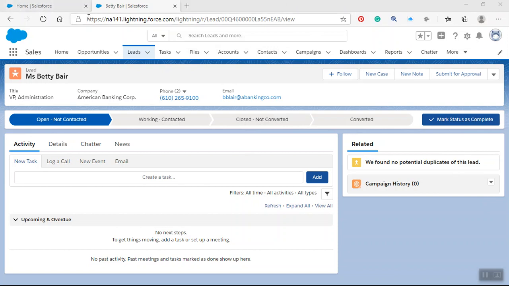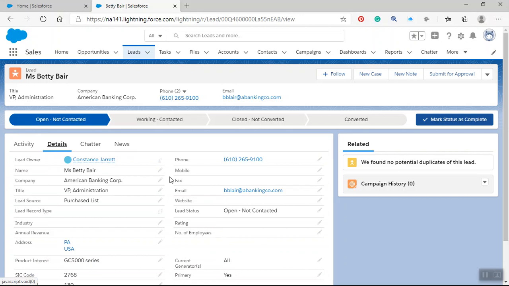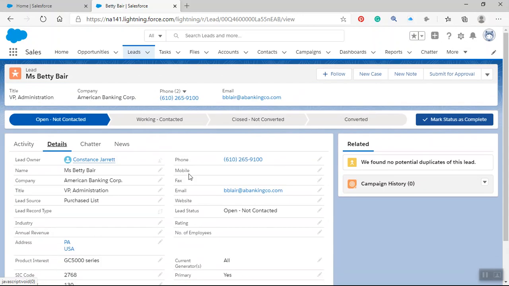So right here where I am, I'm at a lead, and I want to show exactly what we're talking about here. So go into details, and we have the lead status. So we have a lead here, and the lead status right now is at open, not contacted. So that means they opened this lead, but they haven't contacted the person.